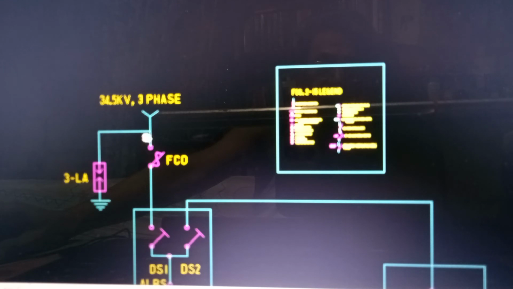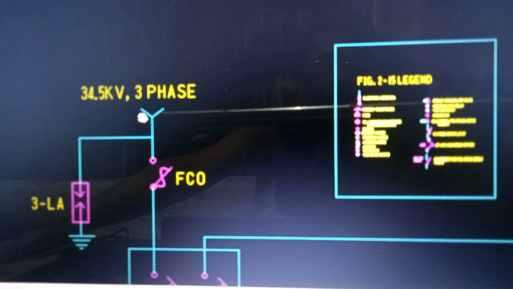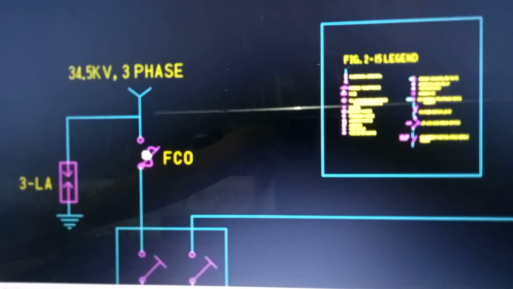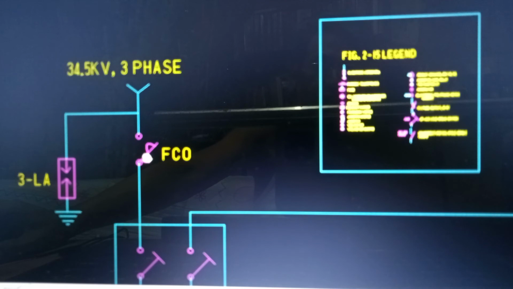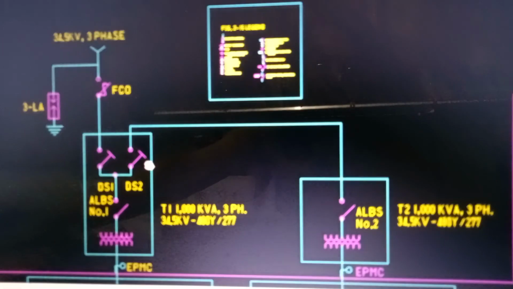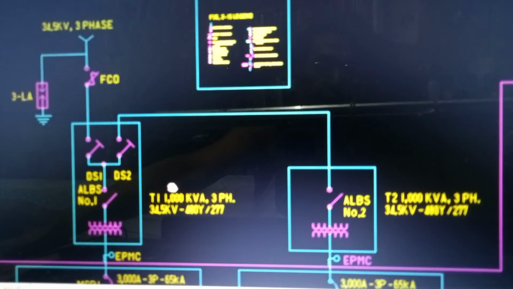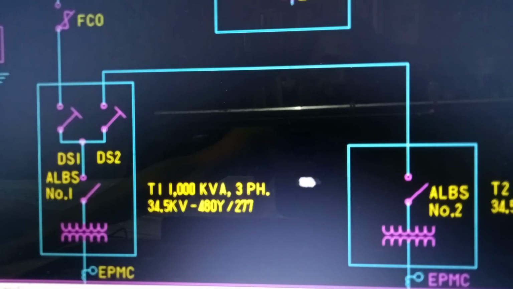The incoming voltage to the hotel is 34.5 kV 3-phase. There are 3 fuse cutouts and 3 lightning arresters on the service pole. We have 2 transformers. Transformer T1 1000 kVA and transformer T2 also 1000 kVA.